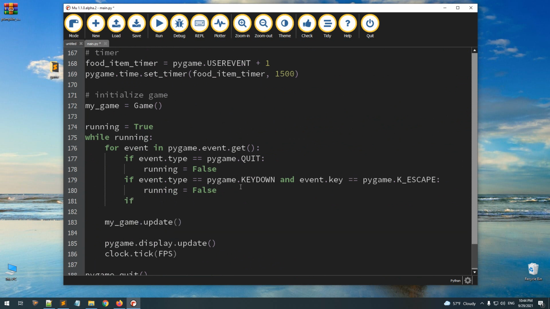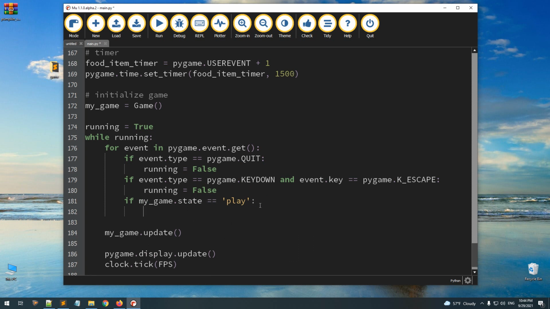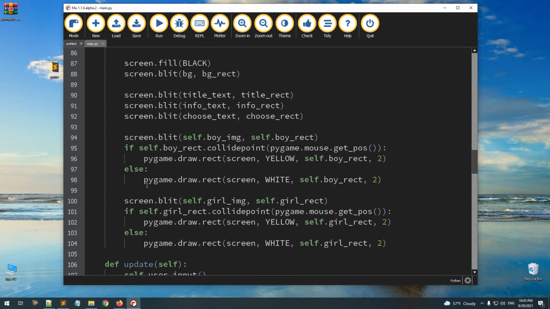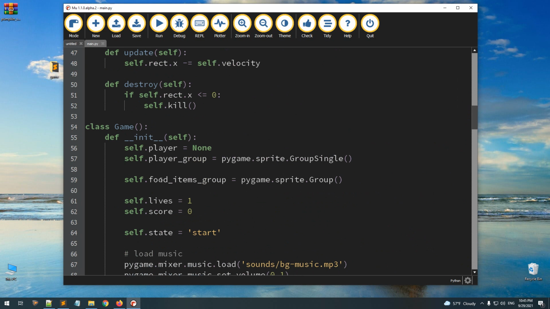So here I will check the game state. If my game state is play, that means I have selected a player. I need to start generating the food items. If this state is set to play, and I need to check the type, just like here. We need to check if the event type is the food item timer, because we can have other timers, but since we have only one, we need to check if this timer is ready. Now what I want to do is add a food item to this food items group.